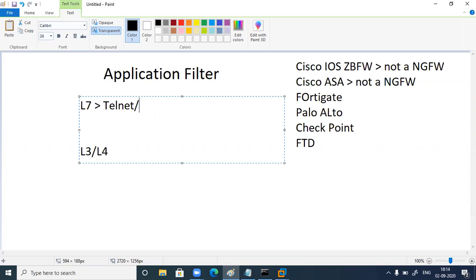Yes, sir. Okay, so Telnet, HTTP, HTTPS, there are multiple protocols which depend on layer 4, the transport layer.